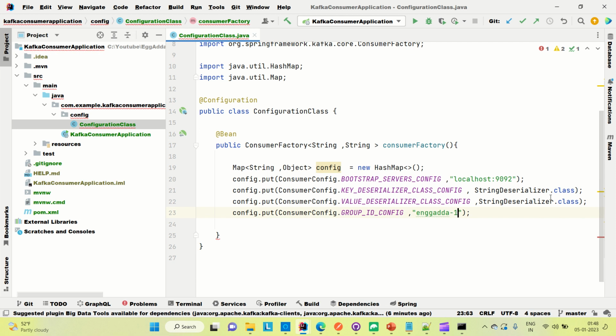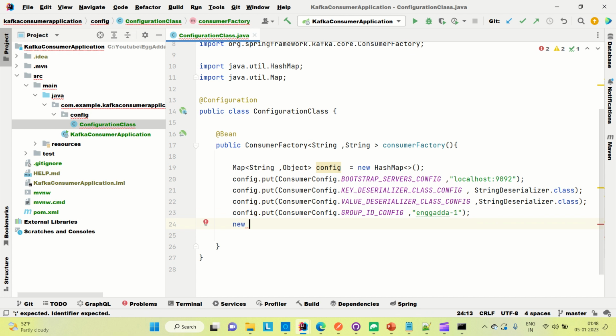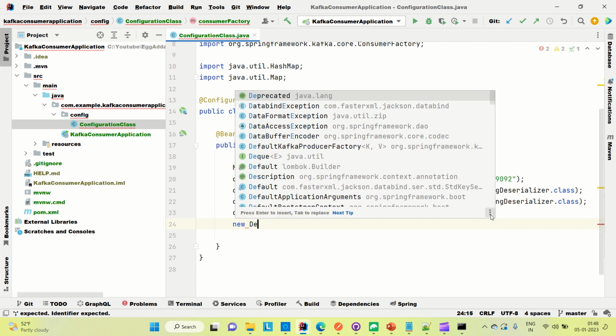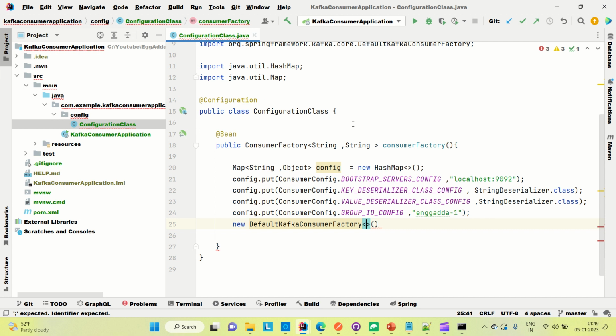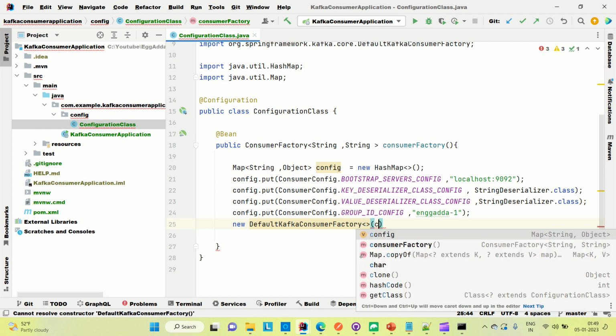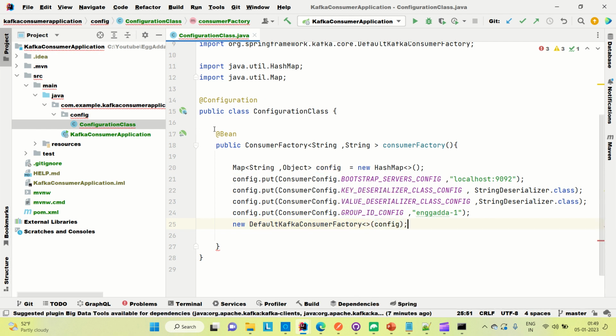Now we are done with the configuration. What I will do is return the object of the default Kafka Consumer Factory. Here you can see, we need to pass the config here. So let me pass it and then return it.